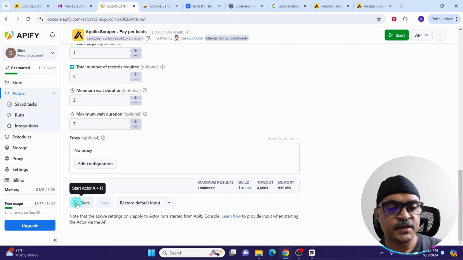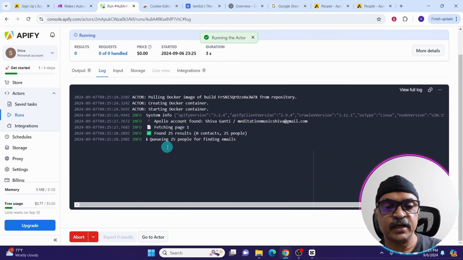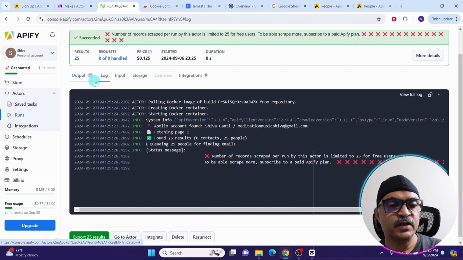You can click on this start button. You can see the actor is running. Since ours is a free account, we can extract only 25. You can see the message here: number of records scraped per run by this actor is limited to 25 for free users. And here you can see the message succeeded.